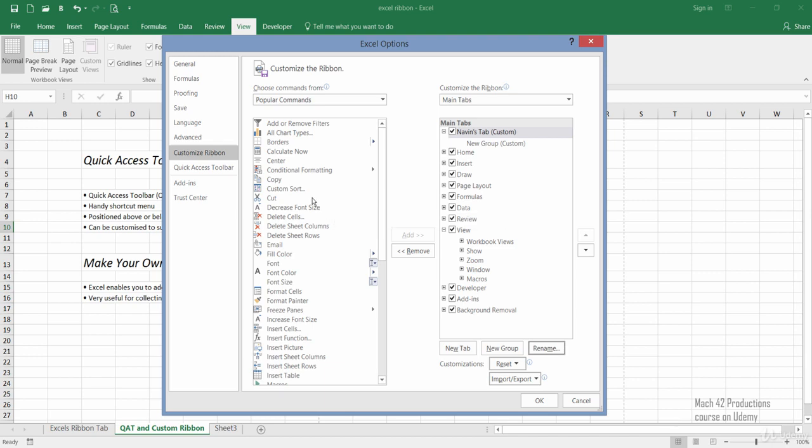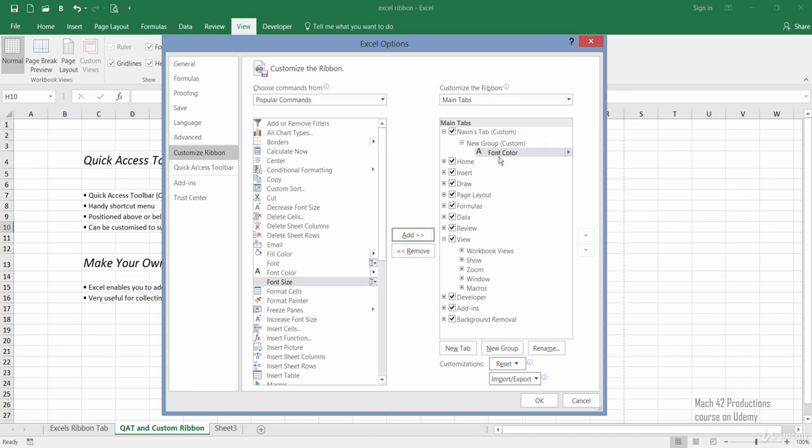Okay, right, so I'm going to add some of my favorite commands that I use in Microsoft Excel. So I'm going to go to Font Color. Now, before you add it, you have to select the group to add to. So you then select this group here and then just go Add. There. You see that? Font color's been added to that bit.